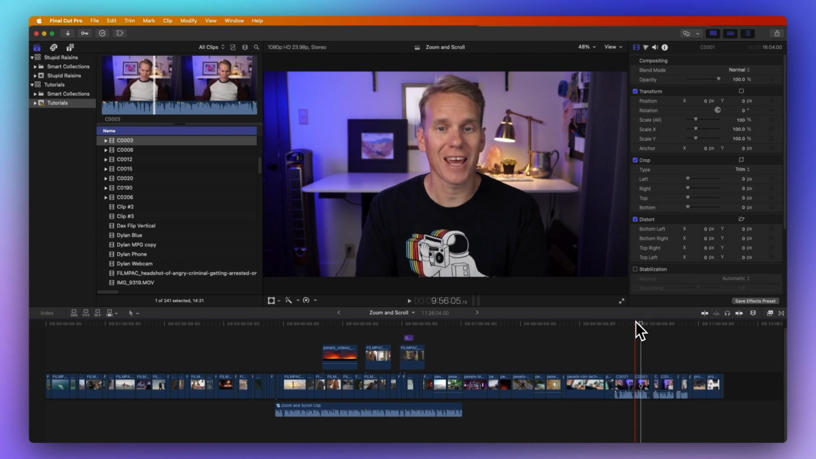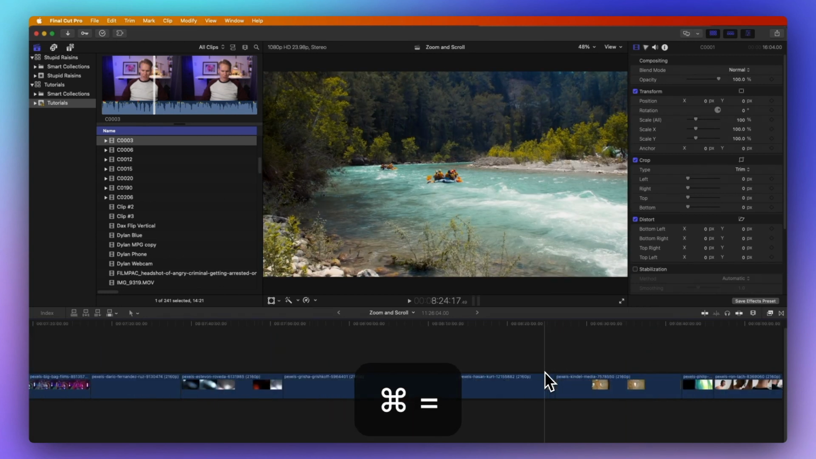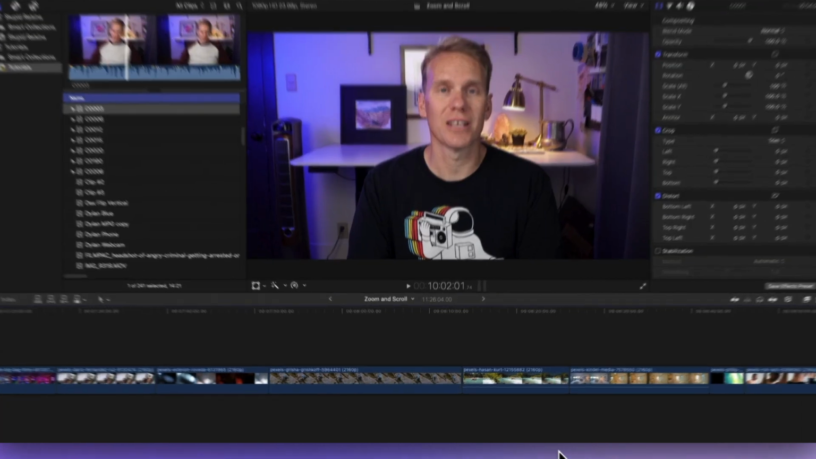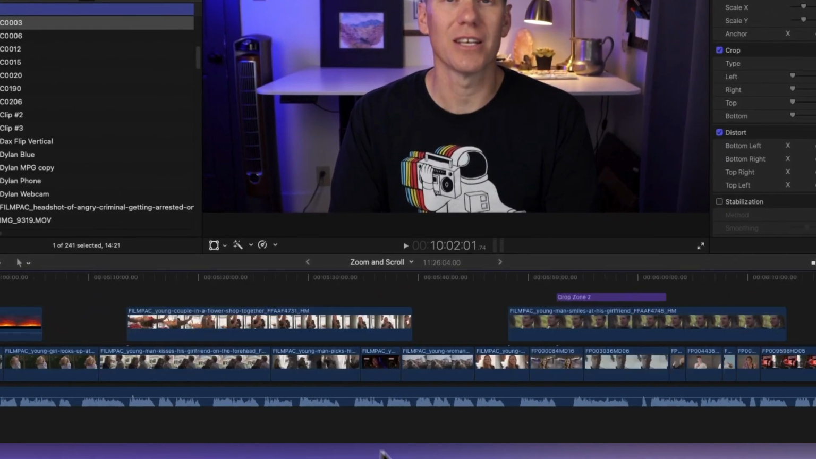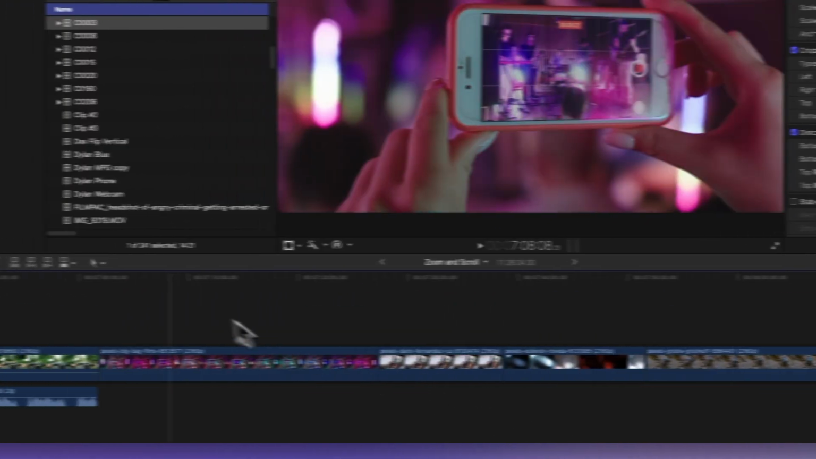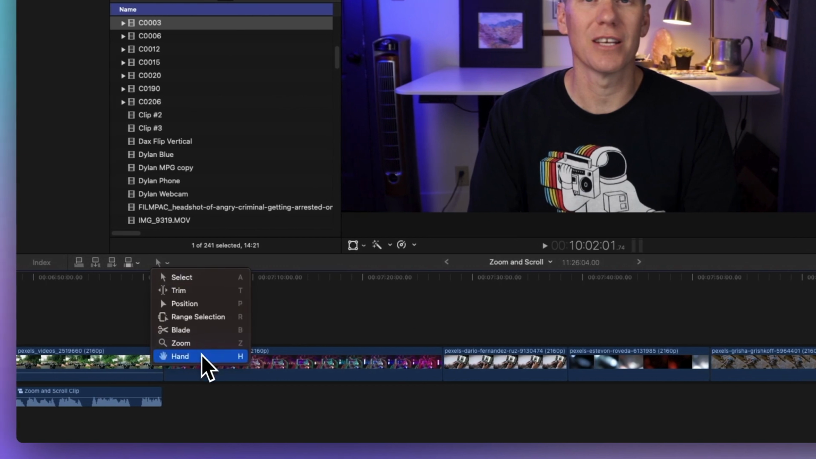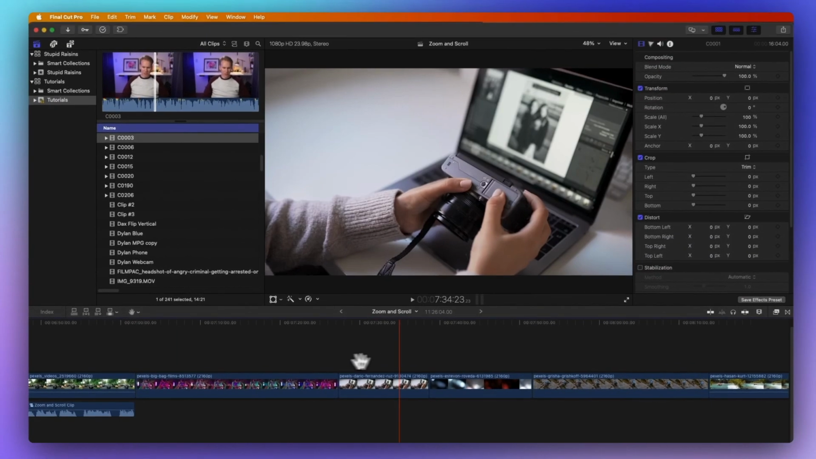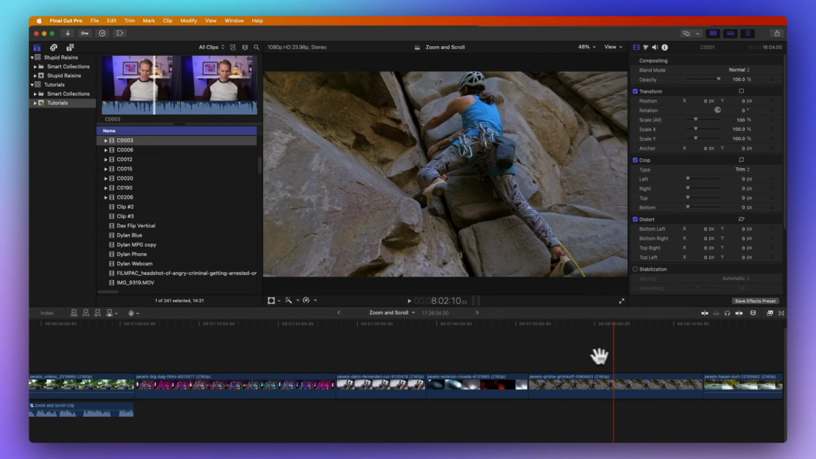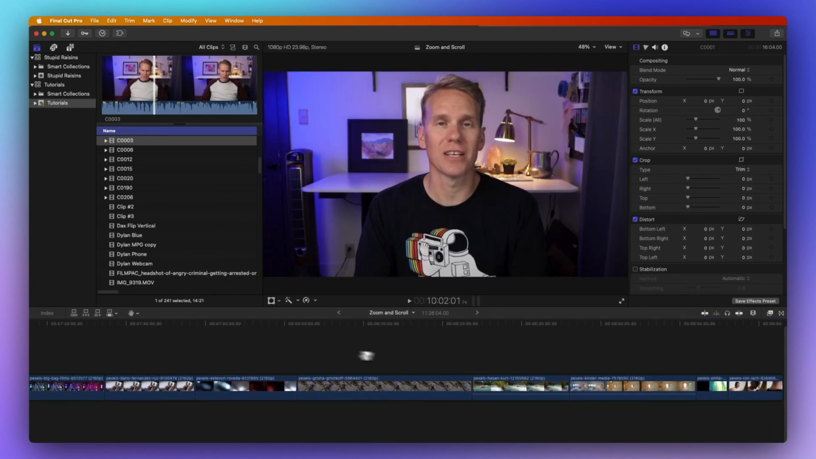Ready to scroll through your creative masterpiece? Grab that scroll bar at the bottom of the timeline and slide left or right. Click the tool's pop-up menu and select the hand tool or press H. Your cursor turns into a hand. Next, drag left or right in the timeline.